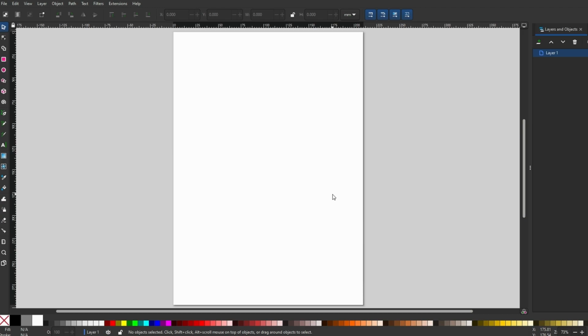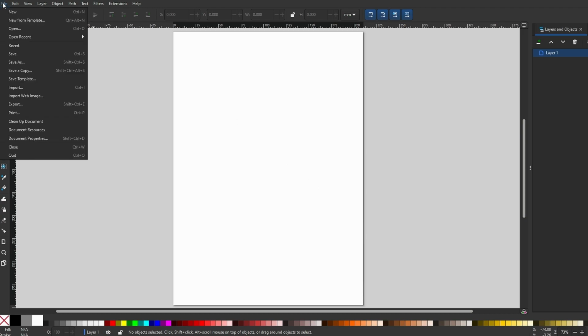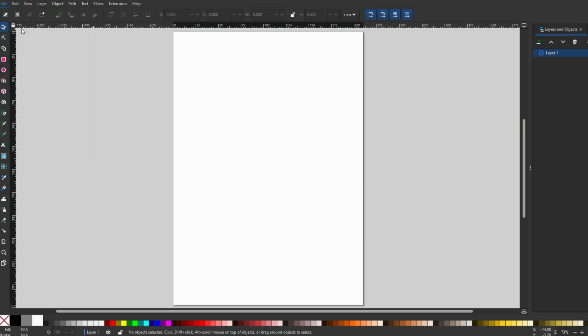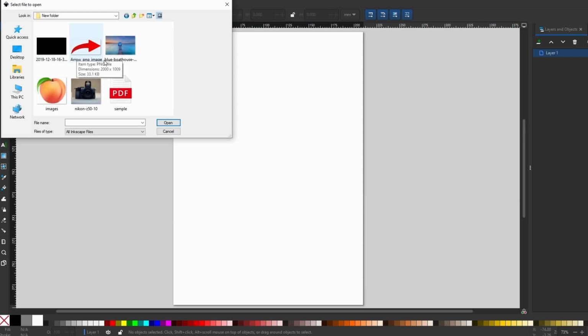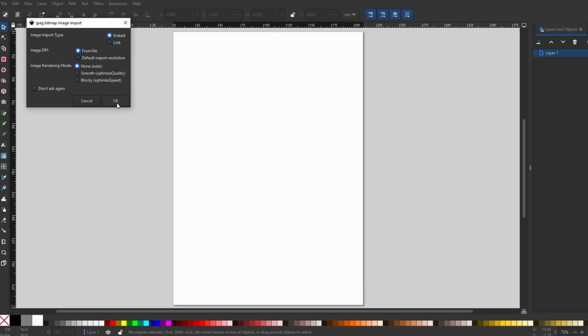First, go to File menu. Choose the Open option. A window will appear. Navigate to the location where images are stored. Click on the image file you want to import and press the Open option. You can change dimension of imported image if needed.